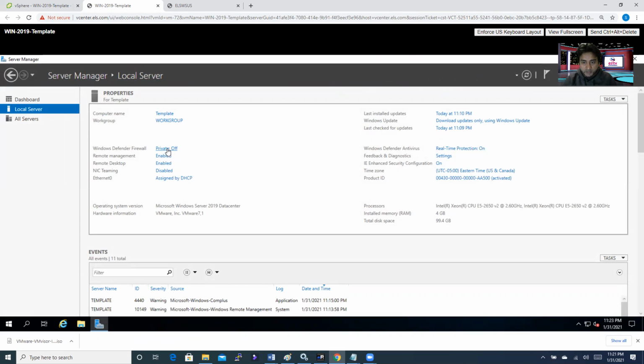So it shows my firewall is off. You can turn on firewall, but my firewall is off. And whenever you deploy a new machine, you will have a computer name, a big name. So I just changed my name. It's not mandatory. If you want, you can change it. And IP, I didn't assign any IP, so right now it is getting IP through the DHCP server. And product ID, that means it's license.